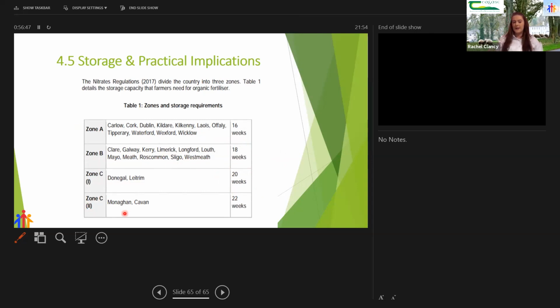Another typical question on this could be how many weeks slurry storage does a farmer in Clare require? And your answer there will be 18 weeks. Or in Zone A, how many weeks slurry storage is required? And 16 weeks is your answer for that.